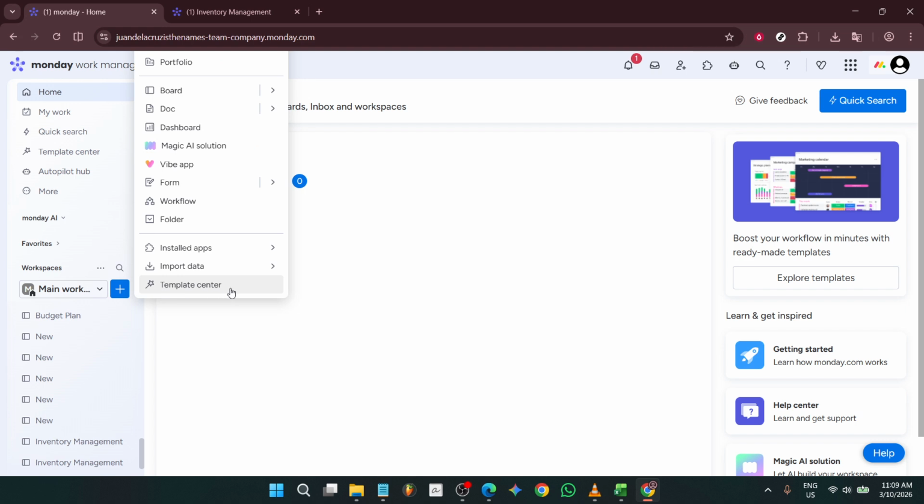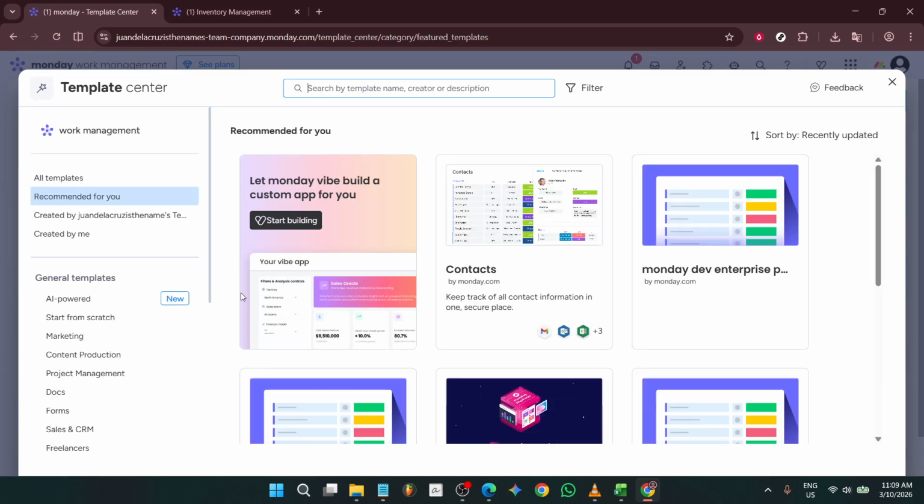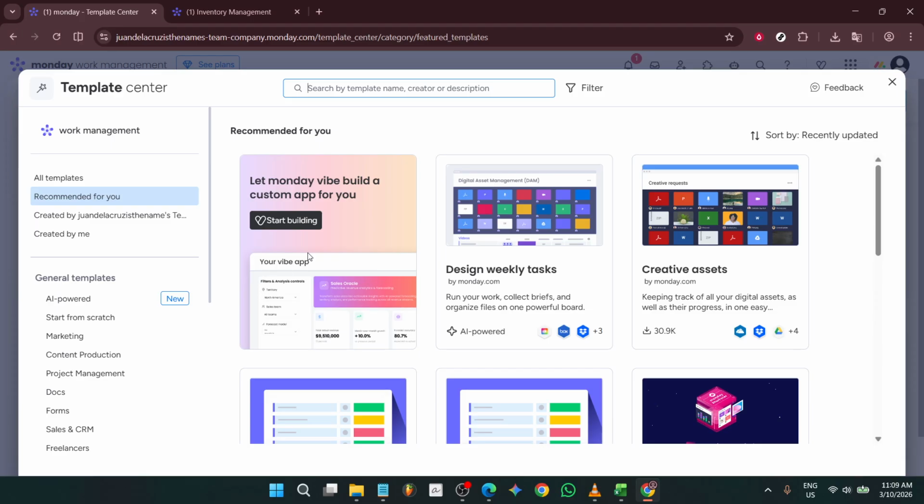Templates are a great way to get up and running fast with best practice structures already in place, so you don't have to build everything from scratch. Inside the Template Center, use the search bar and type Inventory. You'll see a variety of options, but select the Inventory Management template.